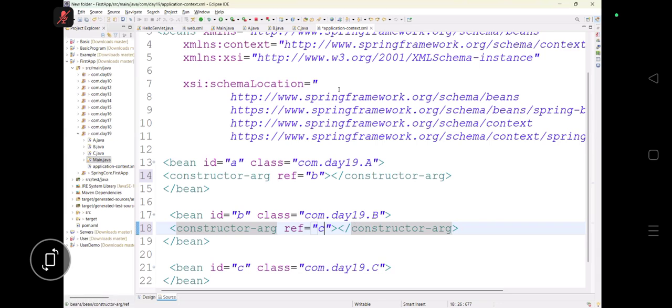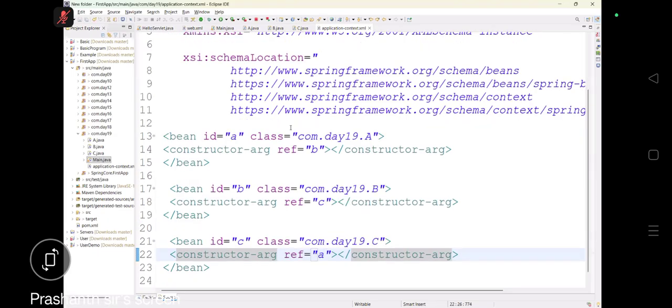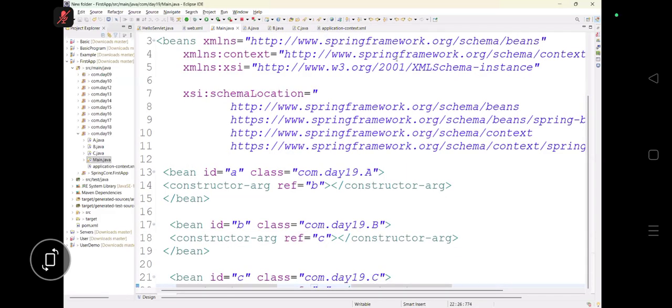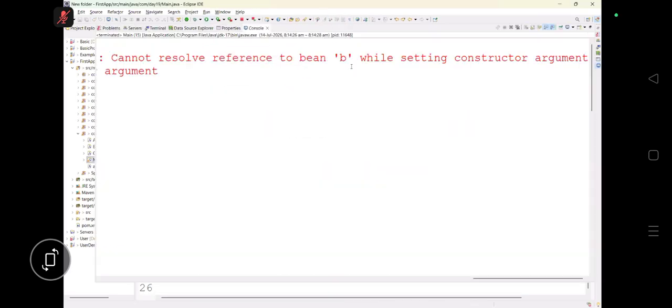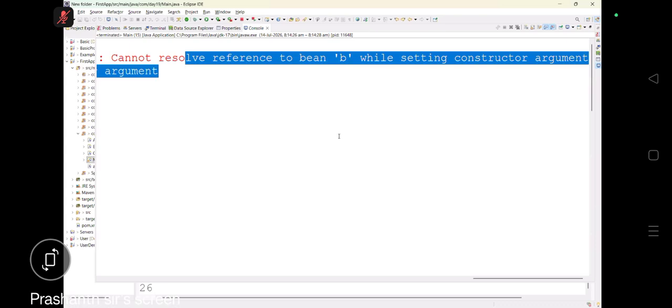Now you can see I'm writing here and running the application. If I run the application, what will happen? It is telling you: cannot resolve reference to bean B while setting the constructor argument. The reason is cyclic. This is known as cyclic dependency.